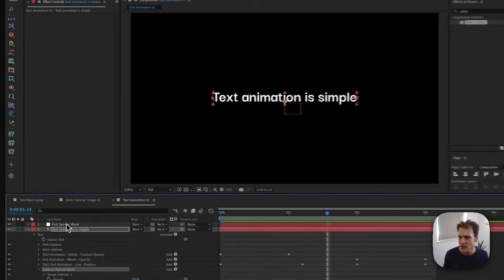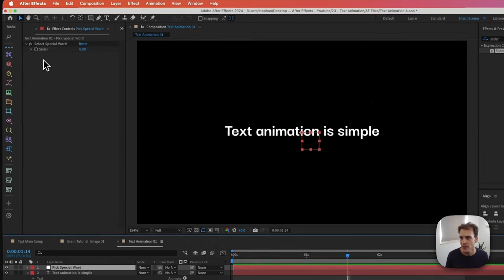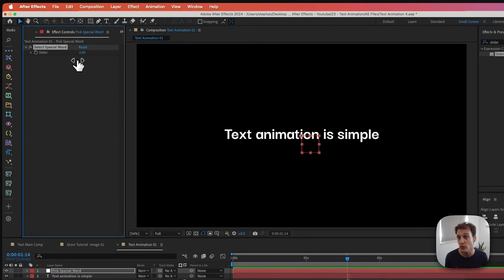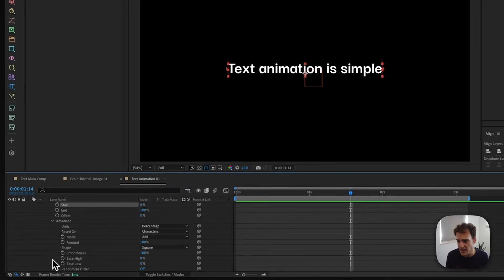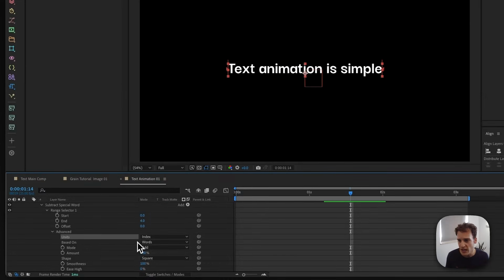So let's go to this null in here. In this case, I'm going to give it a value of 2. To do that, once we open the main selector, we are going to make sure that it is set on words, so based on words, and we also need to make sure that the units are set to index. Index would allow us to select the word based on its number.